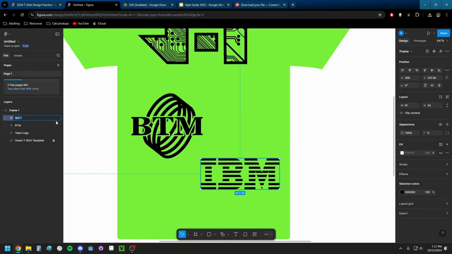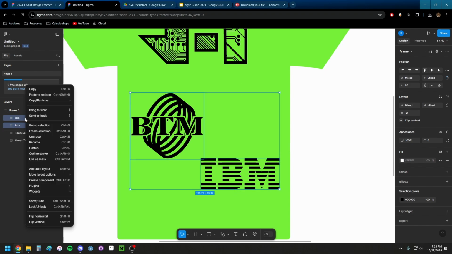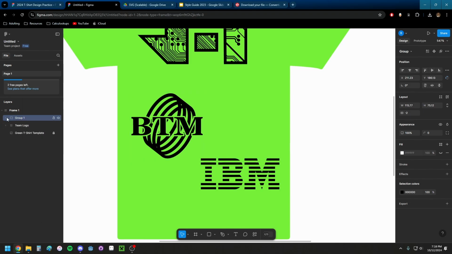We're going to take this and call it just IBM. Sometimes I have this in lowercase. Doesn't really matter. Just find a naming scheme and kind of stick to it. We're going to right-click, group them, and call these sponsor logos. Boom. And now we can open up this list, and we find them.